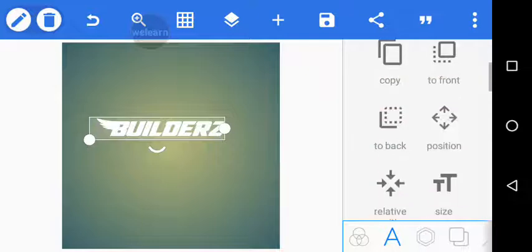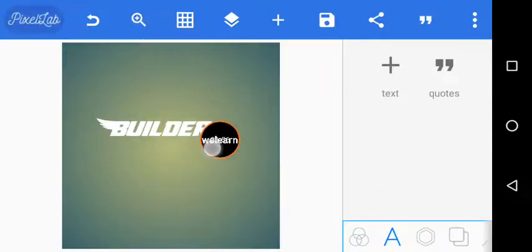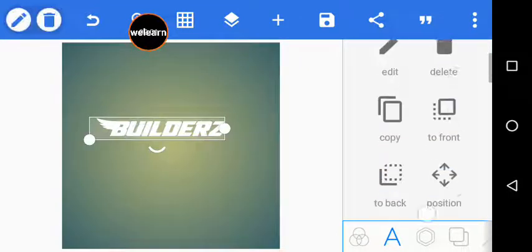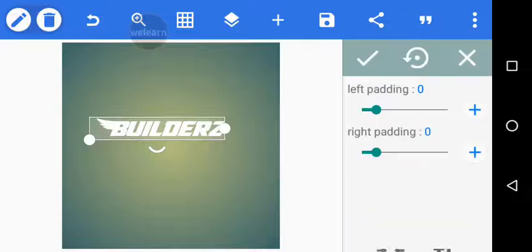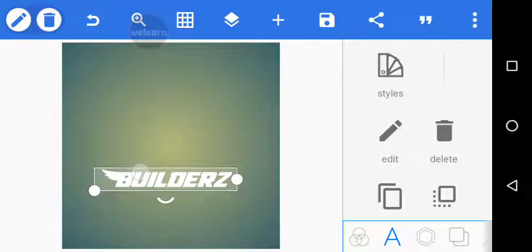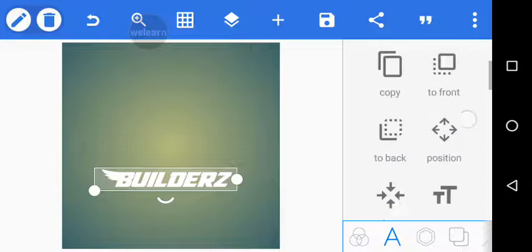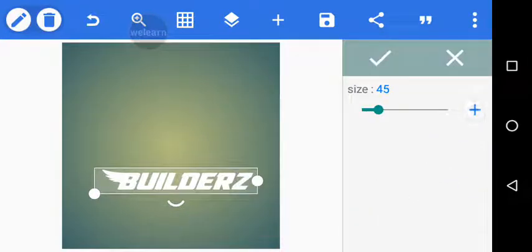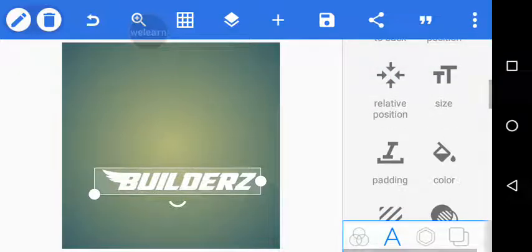Now let's increase the padding because the Builders text does not completely show the S. Let's increase the right padding, and good over there. We want to position this close to the bottom. I also want to increase the size. Okay, nice and good over there.